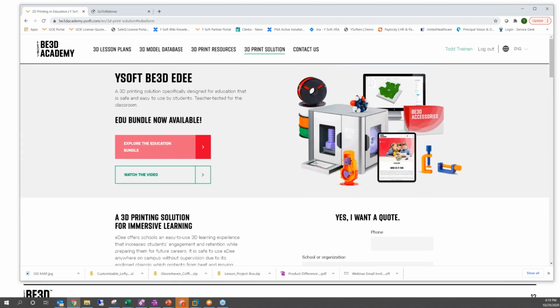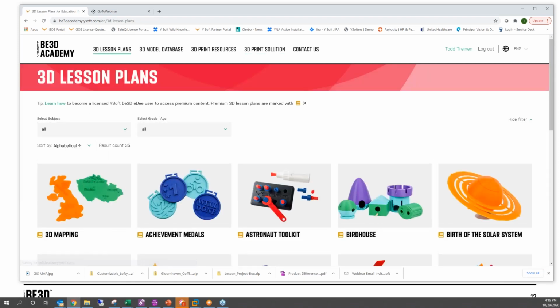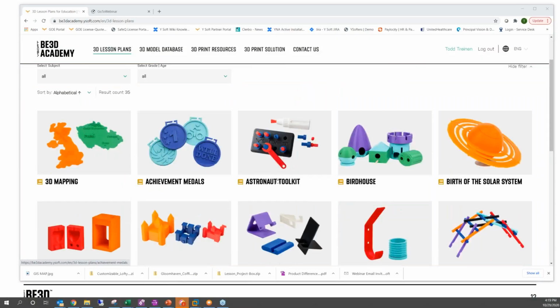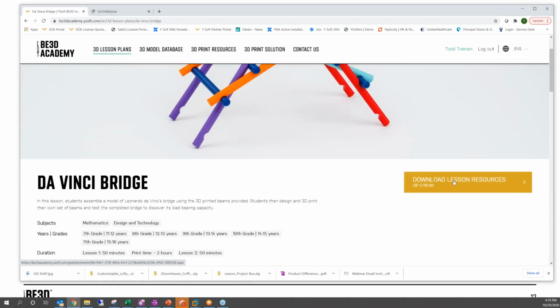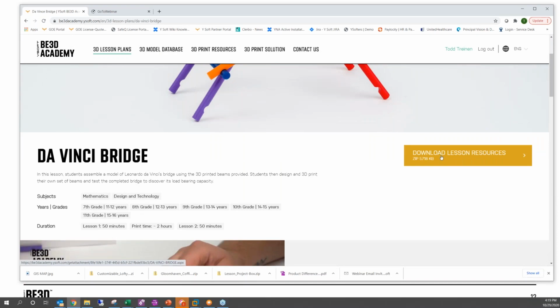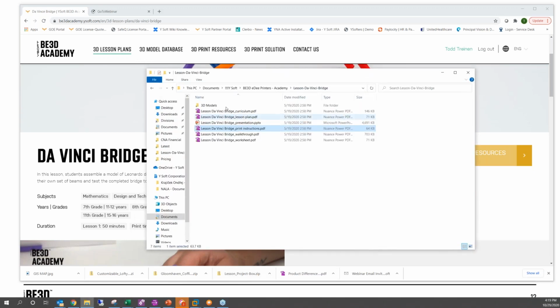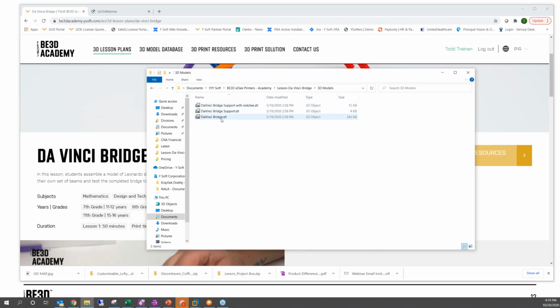Now let's step back over to the lesson plan. And let me just make sure 100%, yep, that I'm sharing monitor 2, good, okay. So let's dive into the DaVinci Bridge. So the first thing you'll do is download the lesson resources. This gives you everything you need in one zip file. Now I've already taken the liberty of downloading them for you to save time. And when you download them, you get something that looks like this. When you unzip the file, you get all the models that are included. So we've got 3 STL files that are part of this lesson.